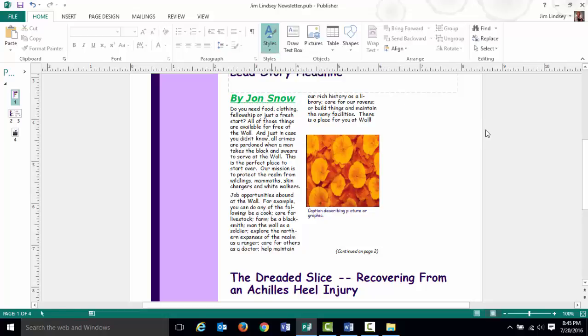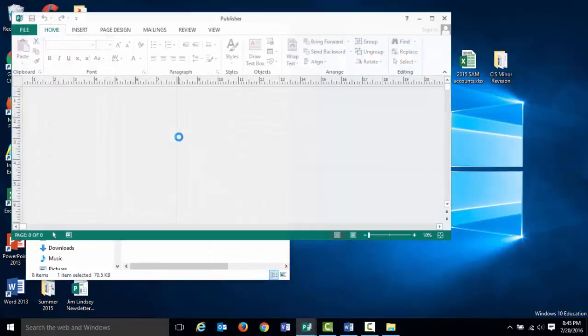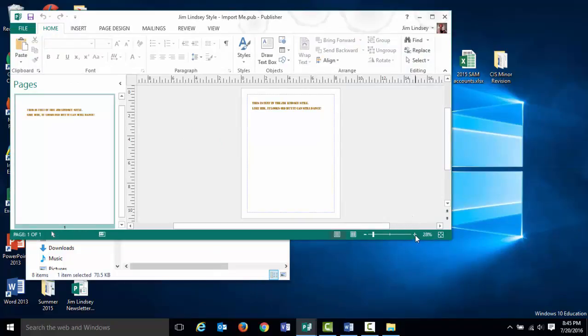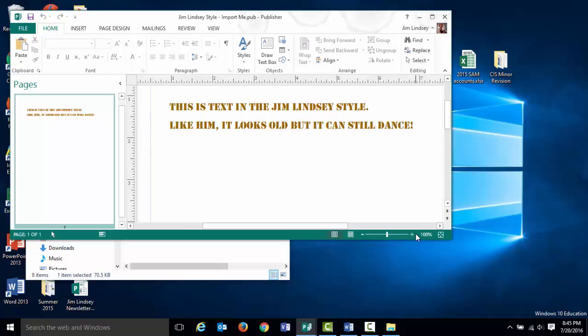Now, you may also want to import styles from existing documents. And I have a document that I want to import the style from. It's this Jim Lindsay style, and it has the stencil font. This looks like something you'd see talking about a boot camp or something like that, what we might put on a duffel bag for an army. That's what that reminds me of. So this Jim Lindsay style exists in this Jim Lindsay style document.